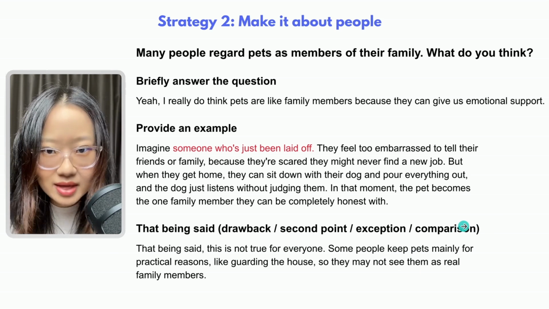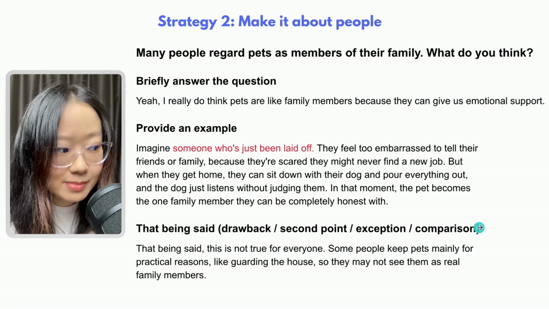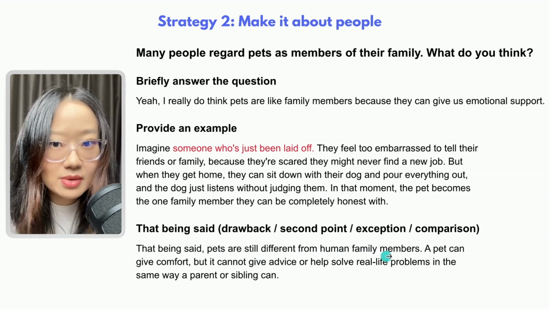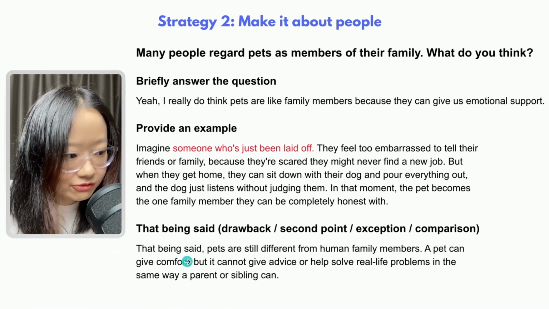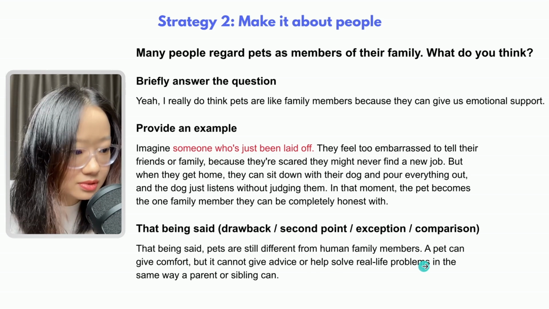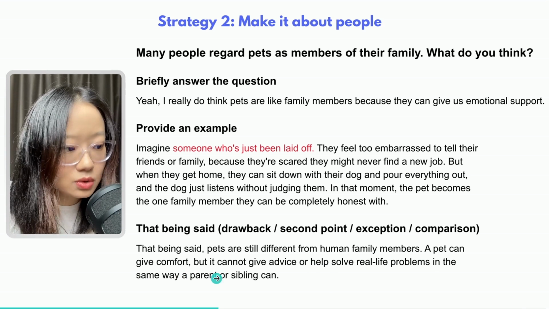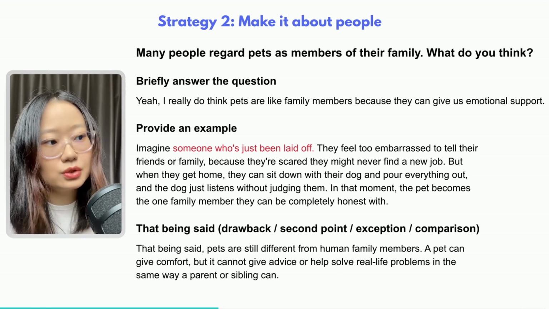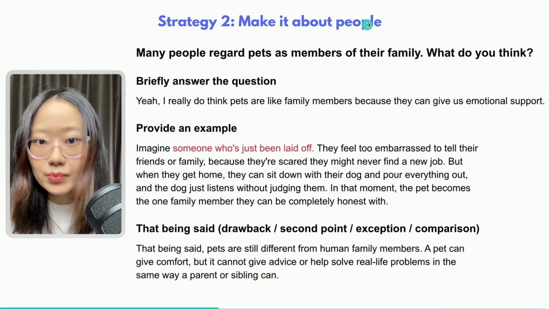We can compare pets to real human family members. That being said, pets are still different from human family members. A pet can give comfort, but it can't give advice or help solve real-life problems in the same way a parent or sibling can. The next 21 questions will all be answered using strategy 2, make it about people.